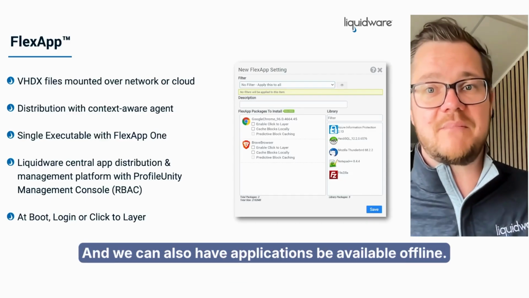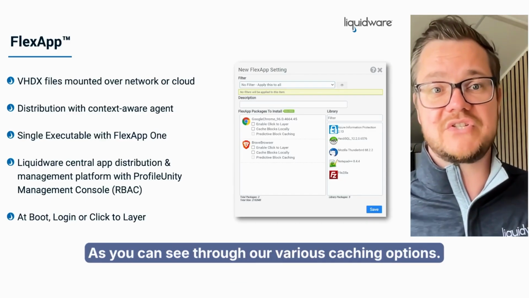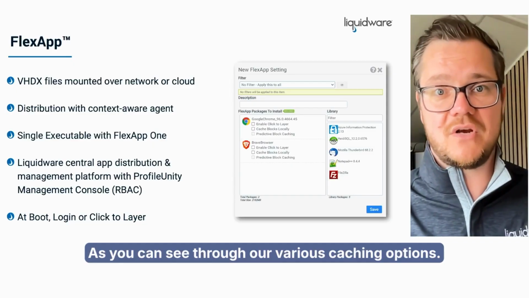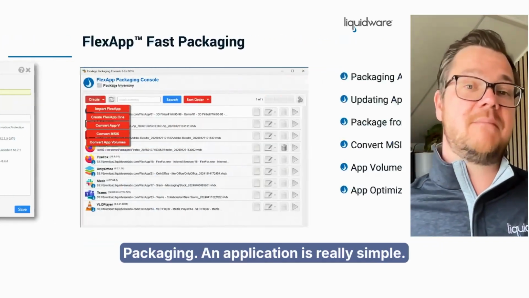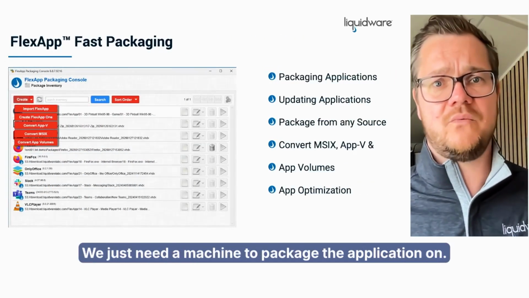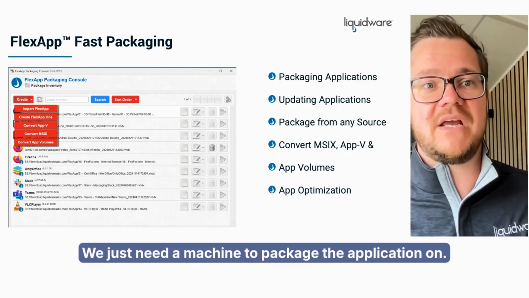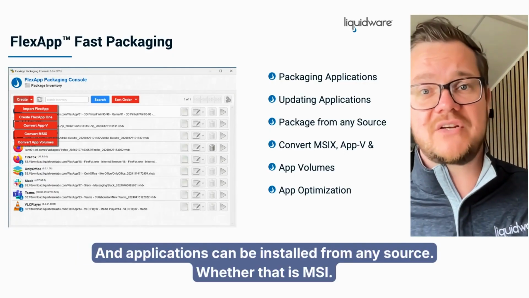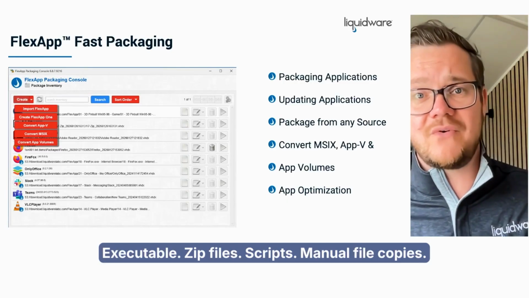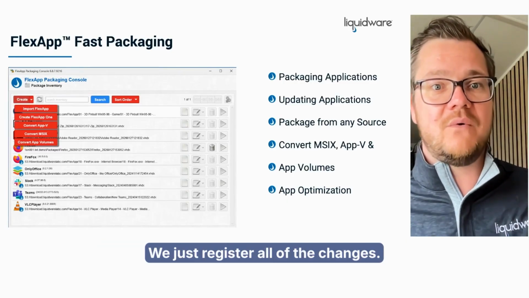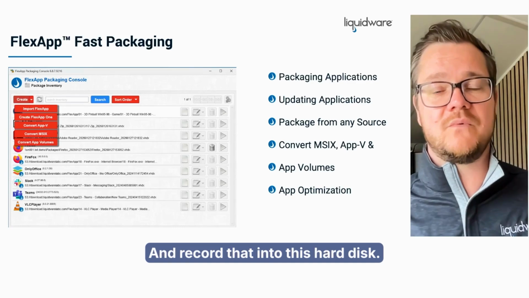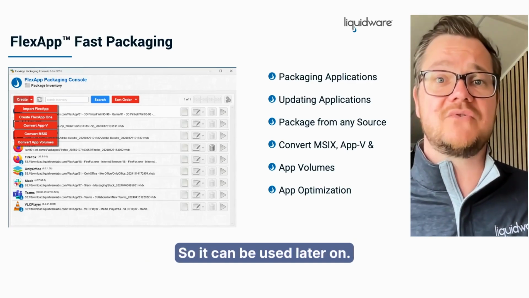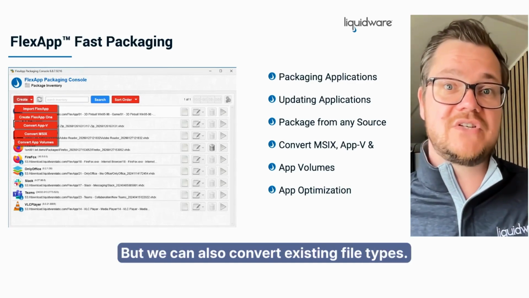And we can also have applications be available offline, as you can see, through our various caching options. Packaging an application is really simple. We just need a machine to package the application on, and applications can be installed from any source, whether that is MSI, executables, zip files, scripts, manual file copies. We just register all of the changes and record that into this hard disk so it can be used later on. But we can also convert existing file types.